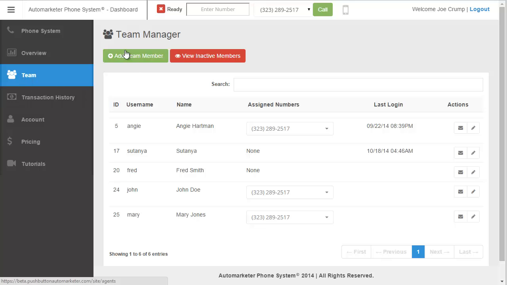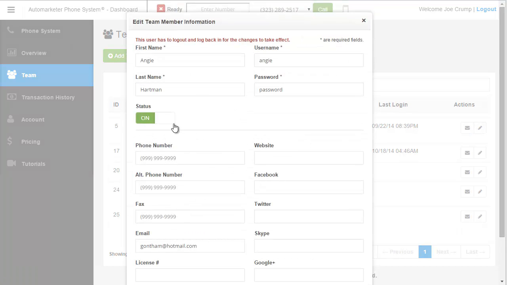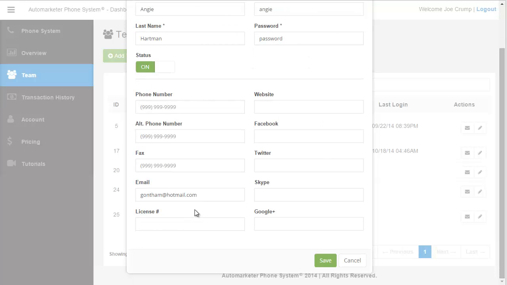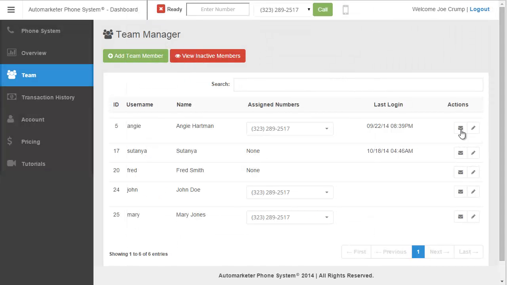Next is the team member system. You can add as many team members as you like, and then you can deactivate them if you like, and then view the ones you've deactivated later. But if you go in here and look at this particular user, you can edit their information and find their name and give them a username and password. You can put their contact information here if you like, and of course you need their email address here as well. Once you have that, you can send them an email, and it sends them the login information on how to get into the system, and it only gives them access to the phone numbers that you have assigned to them.